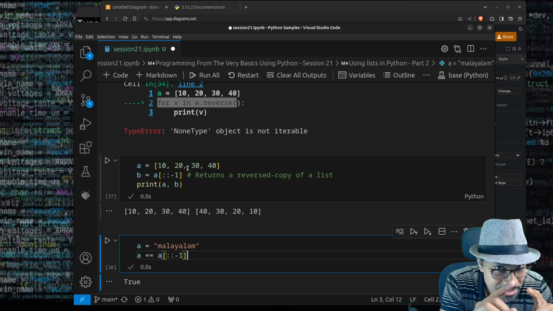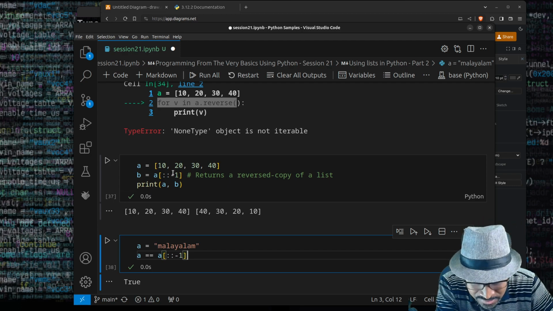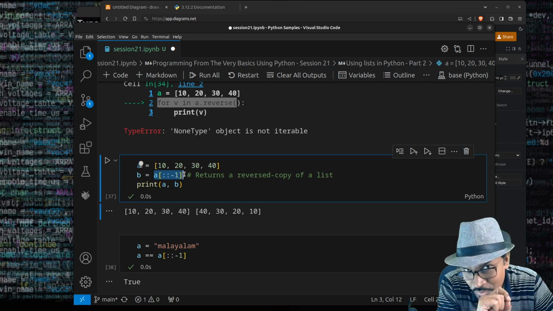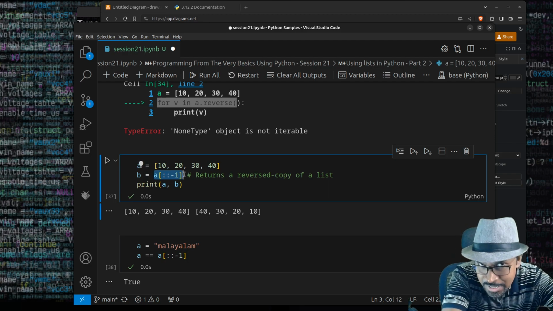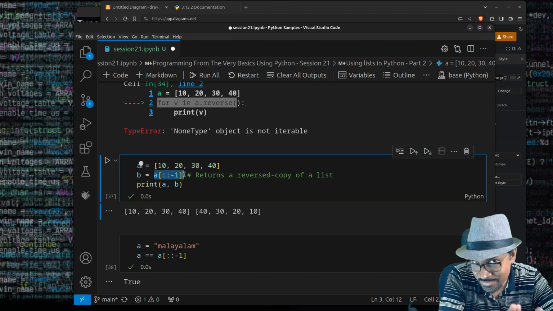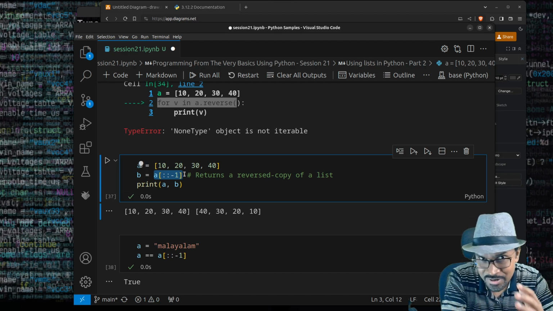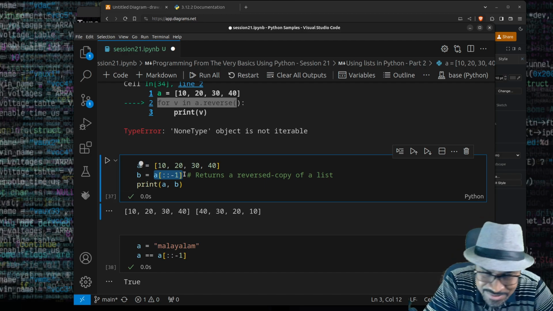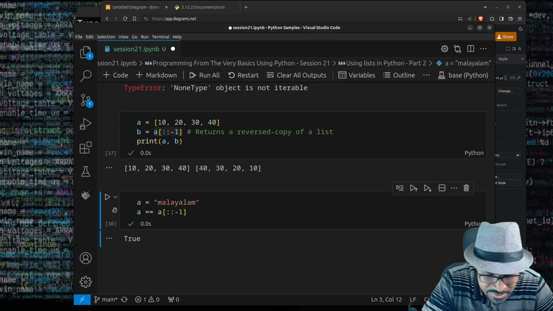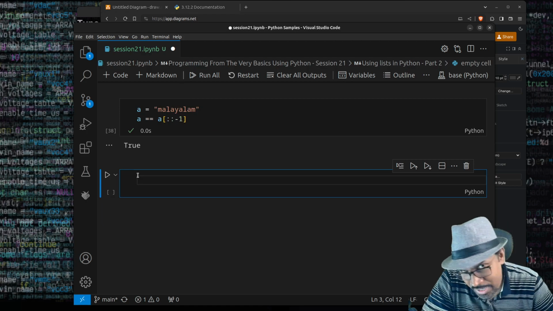If you want to make a reversed copy of a list, use the slicing operation like this. If all you want is to reverse a list in place, and I don't want it to return a new list or anything as such, you do list dot reverse. You know these three forms of reversals when you're dealing with a list, right? The last method we'll talk about is the sort method. I guess you know that.